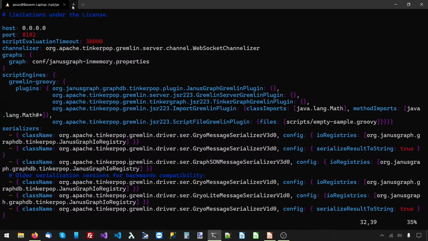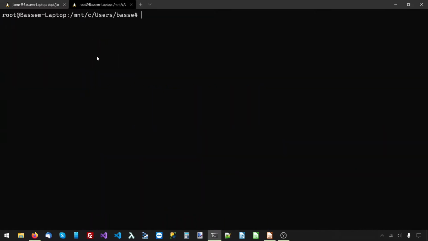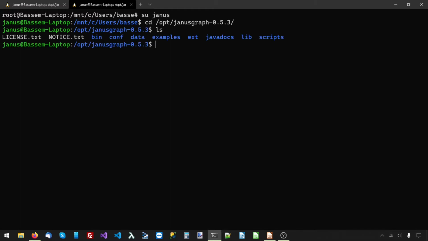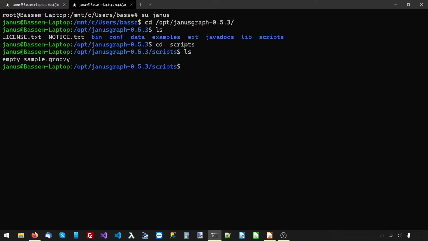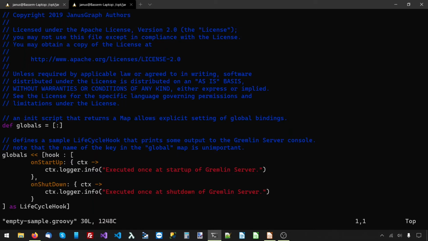Another file we want to look at, again, I'll switch to the Janus user and I'll go to the JanusGraph root folder. This time I want to go to the scripts folder under the JanusGraph root folder. And under the scripts folder, you have this Groovy script, empty-sample.groovy. So let's open this and see its contents.